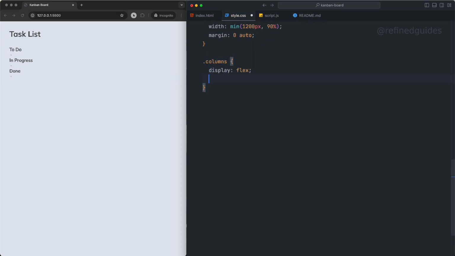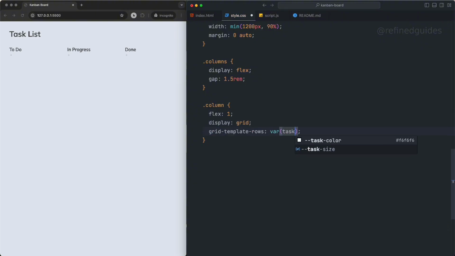Use Flexbox to display the columns side by side. And make each column equally distributed. Then use a grid layout to stretch the columns all the way to the bottom.